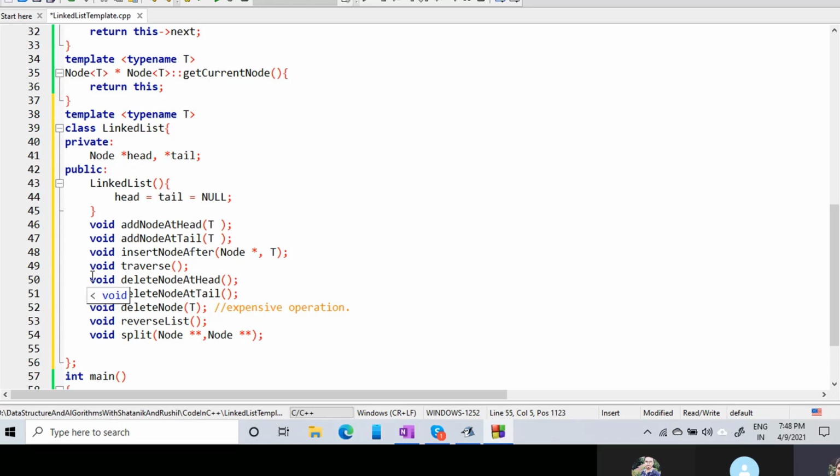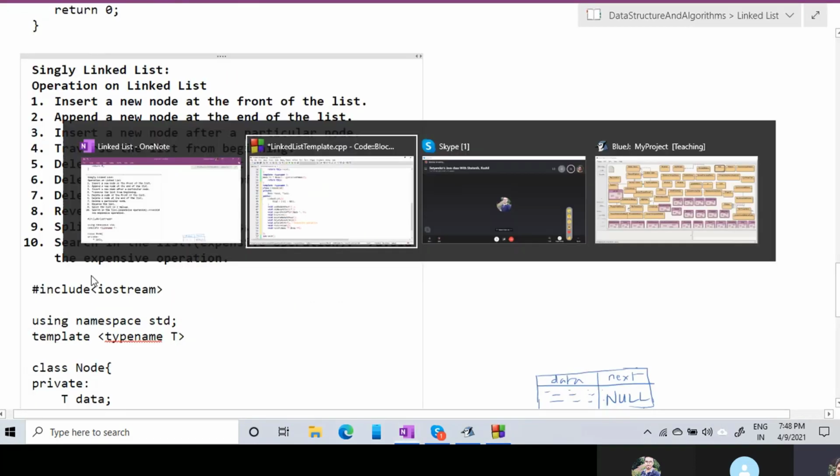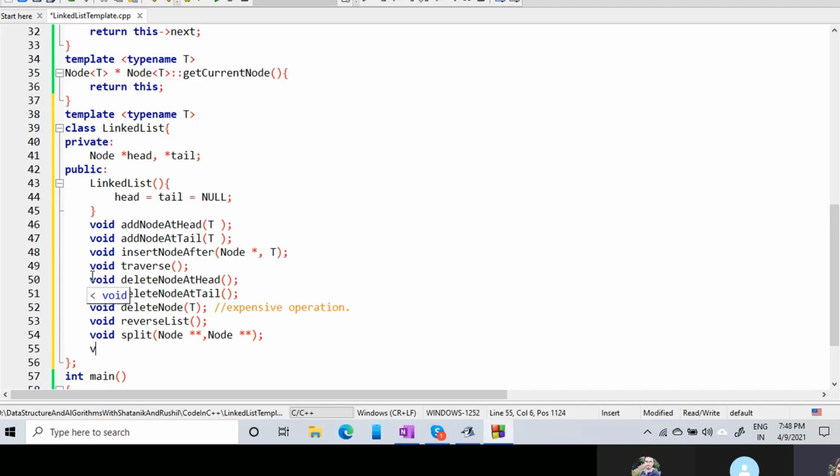Okay, so this is the split, and you can write search here also. void search node, and you can perform the search by passing one data. So this is also an expensive operation.